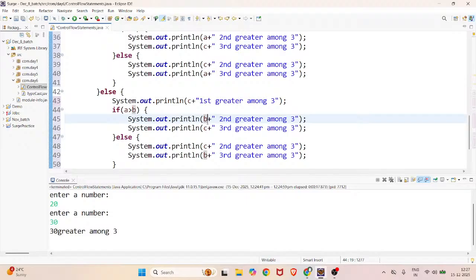A is the second greater, B is the third greater, right? And also B is the second greater, A is the third greater, right? Now I can run this.